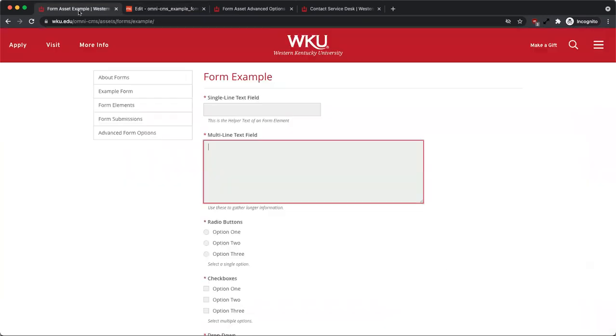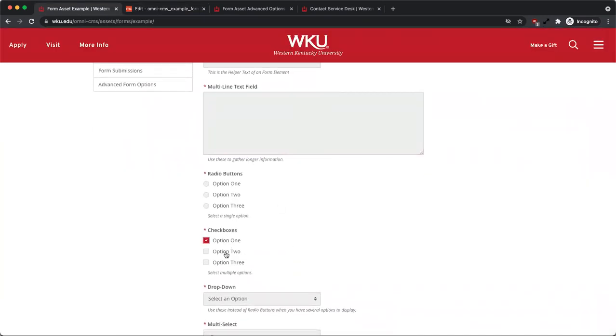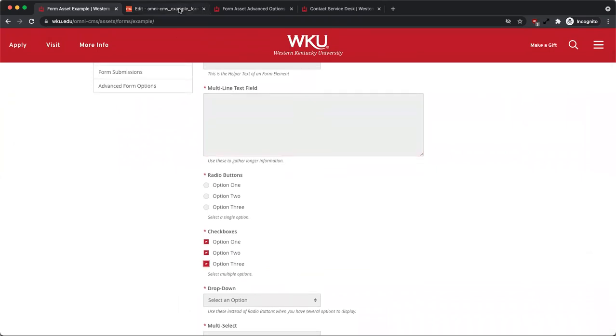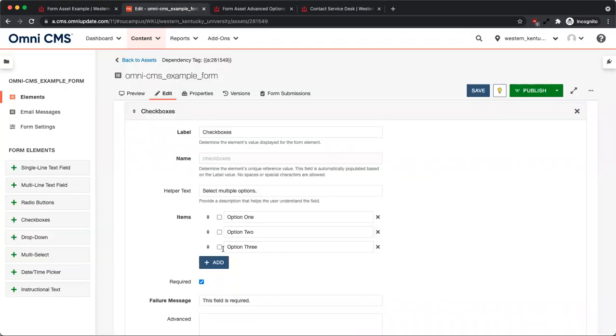Checkboxes also display a list of options to select from. However, multiple can be selected. Multiple default options can also be selected.